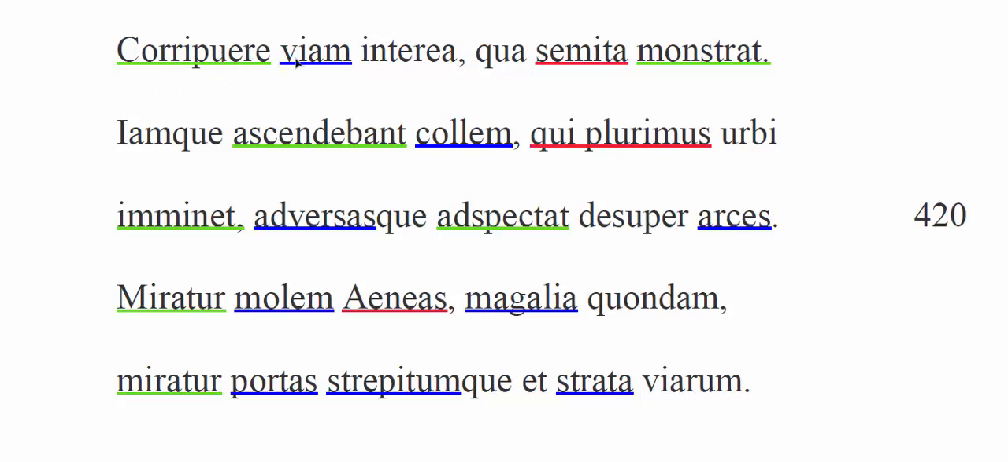Now we know that Aeneas and Achates are the subjects here, so this is corripuerunt. So they seized the viam, they seized the path. Interea, of course, because we're still in the midst of a story, so in the meanwhile, they seized the path qua, this is referring back to the viam, naturally, and it is ablative, where, because it's an ablative, it's the road, where the path revealed it.